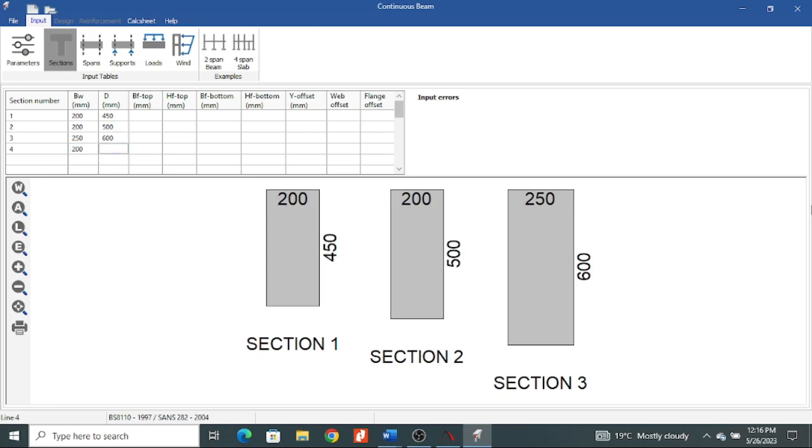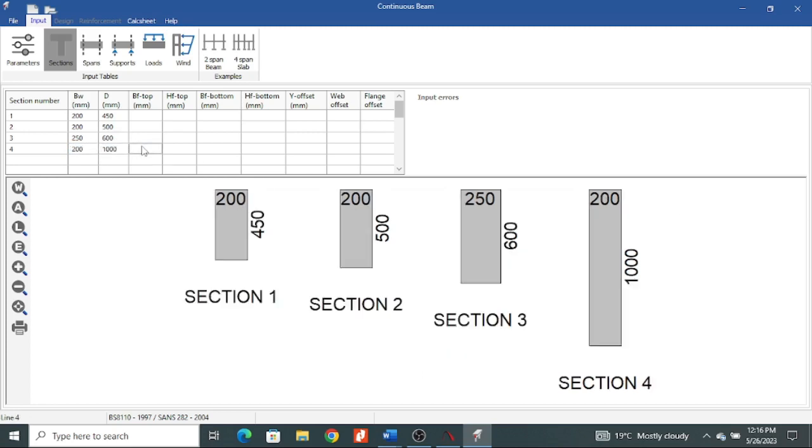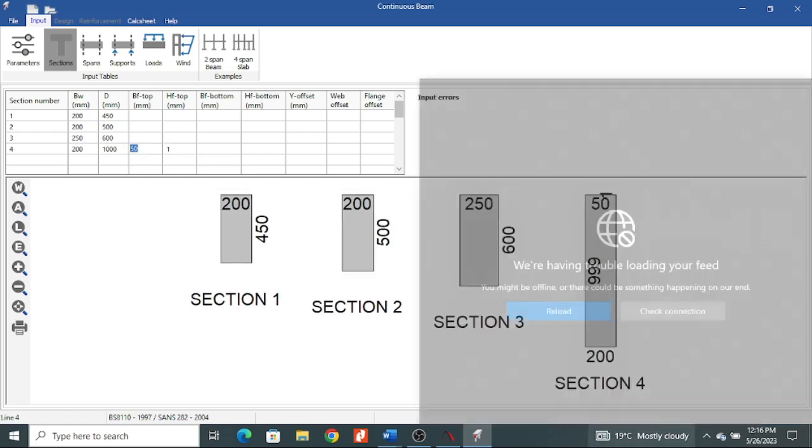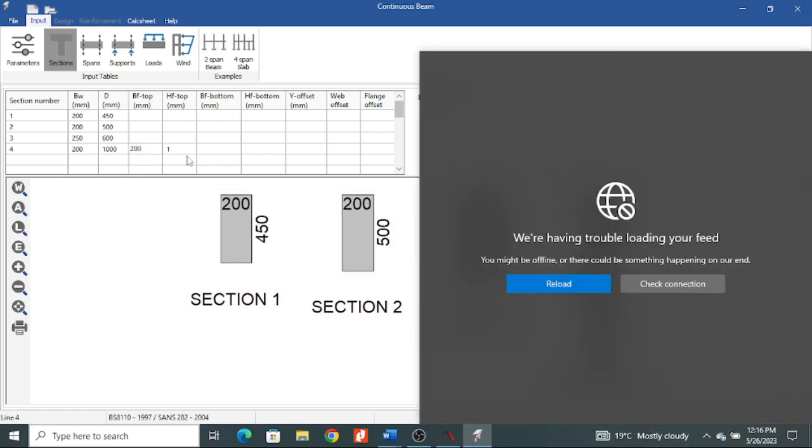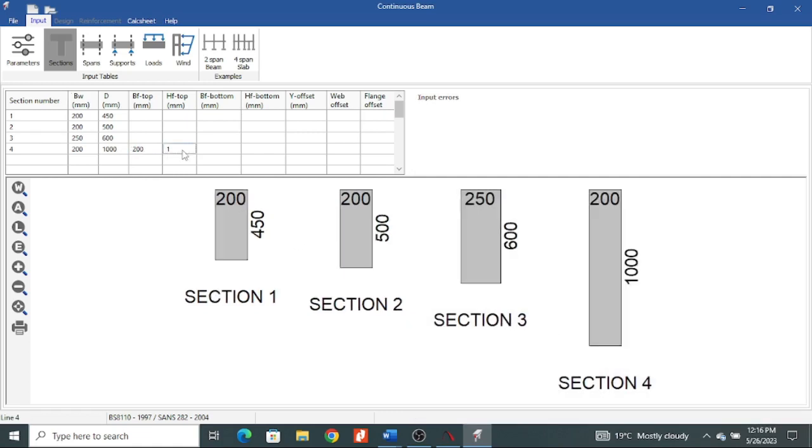And then the depth, we can call it a meter, that is 1000 millimeters. And then the BF top, let's do 50. And then let's do this 200. No, let's do that 200. And then for HF top, we can do that 50. BF bottom, you can do maybe 50.